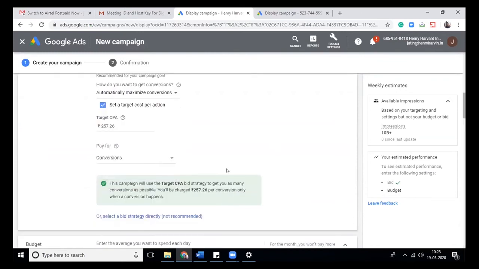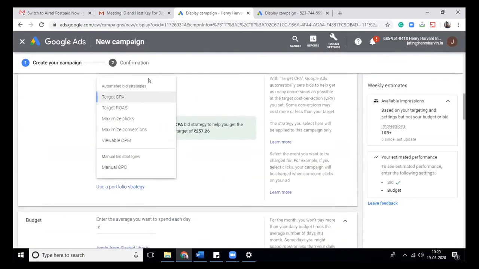Let me show you different bidding strategies also. Here, one more bidding strategy which you will see is viewable CPM. If you select this, Google will charge you for showing your ads per 1,000 impressions. M means mille, 1,000. So Google will charge you on cost per 1,000 impressions. So this is a new bidding strategy which was not there in search campaigns, and comes only in display campaigns.